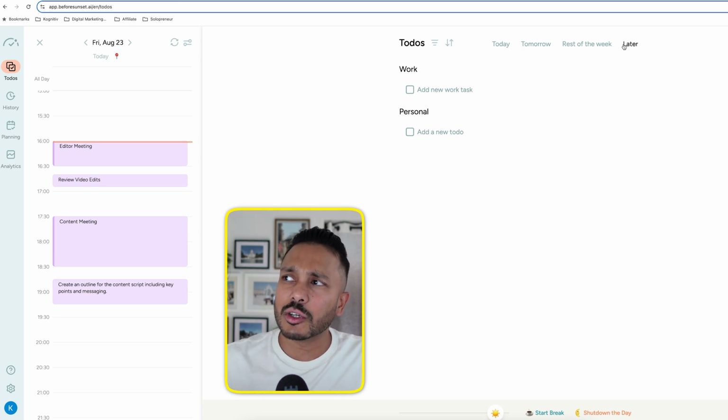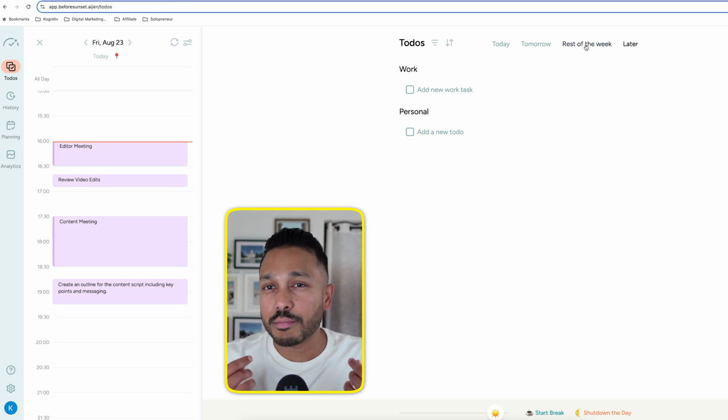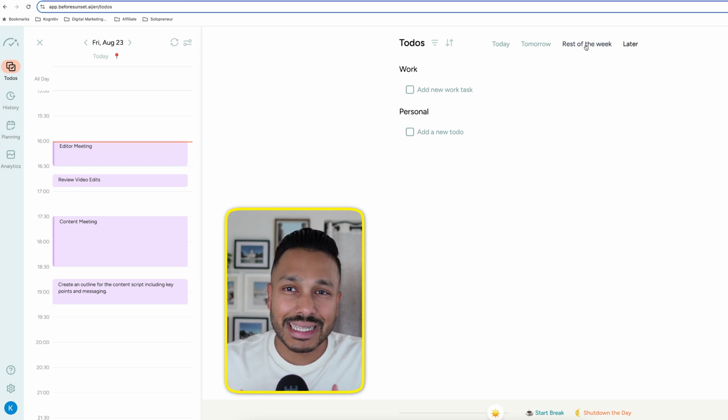And so what I like to do is organize everything like this. And then I will pull in from later to rest of the week to tomorrow to today as they become priorities. And then every morning I use Plan My Day to map out my tasks for that day.